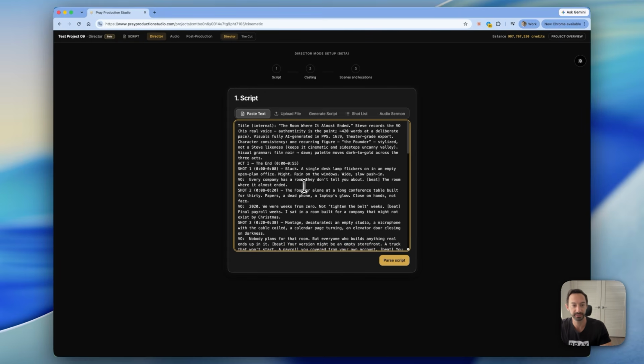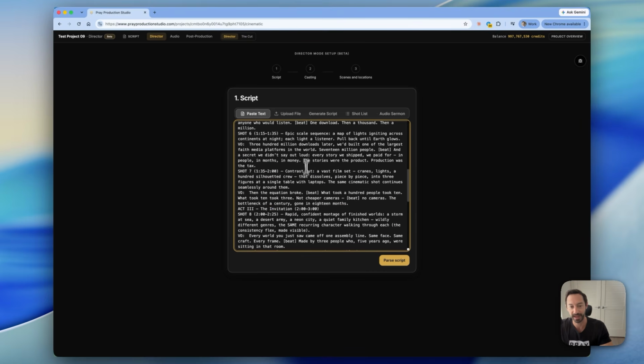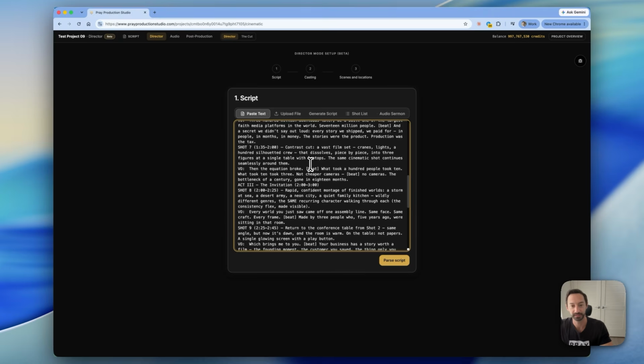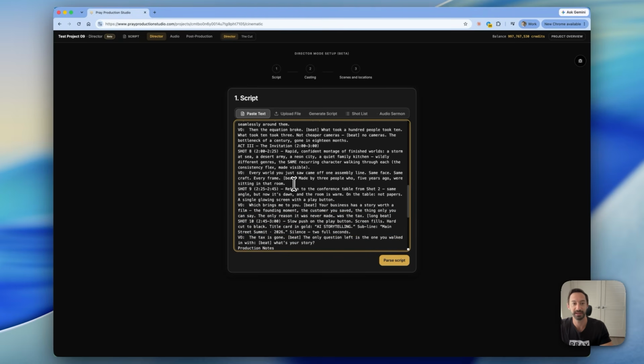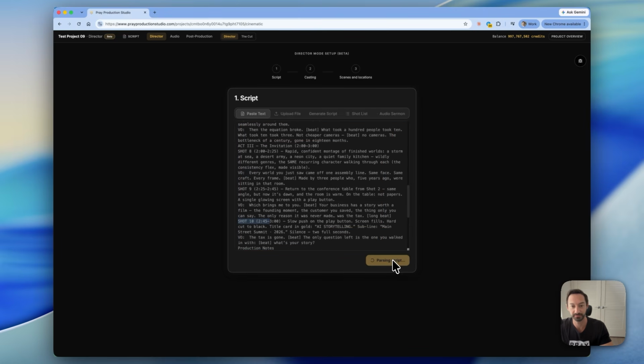Okay, cool. Here's a script. It has some shots in it, so it's a bit of a shot list. The nice thing about this paste text area is that you can basically brain dump. So you don't need an actual legitimate script in here. You can have ideas, you can have voiceover, you can have shots, and then just hit that parse script button. And what Pray Production Studio will do is start to formulate this into your video.